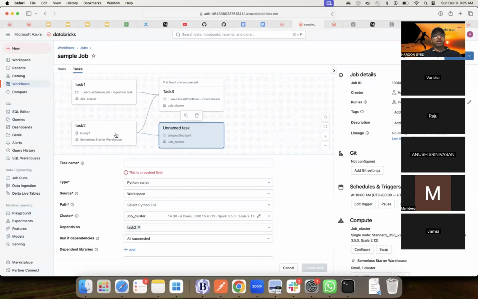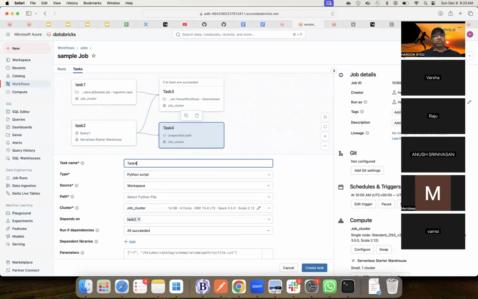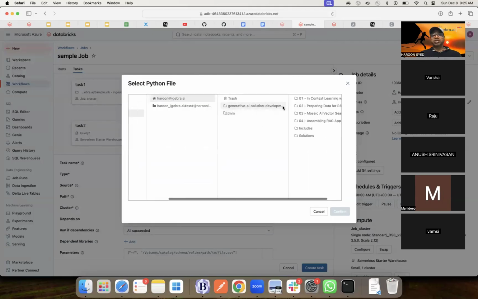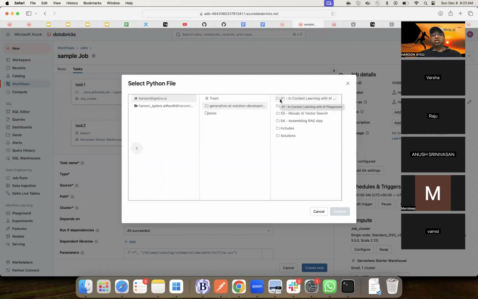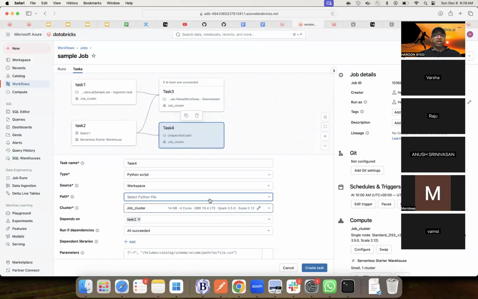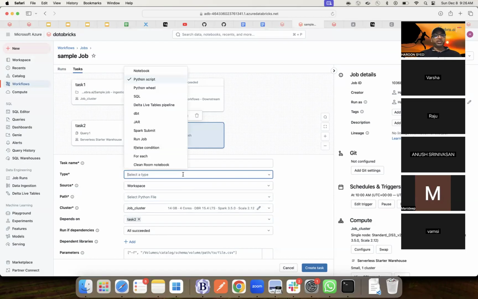Now, this is dependent on task 2 here. So I will just say task 4, Python script, workspace. So I have to give some path. I don't have any Python scripts here. Let me see if there is something. No. But basically, if you have any Python scripts or jar files, whatever, you can still go ahead and add them here. You can run a jar, you can attach a Delta Live Tables pipeline also.